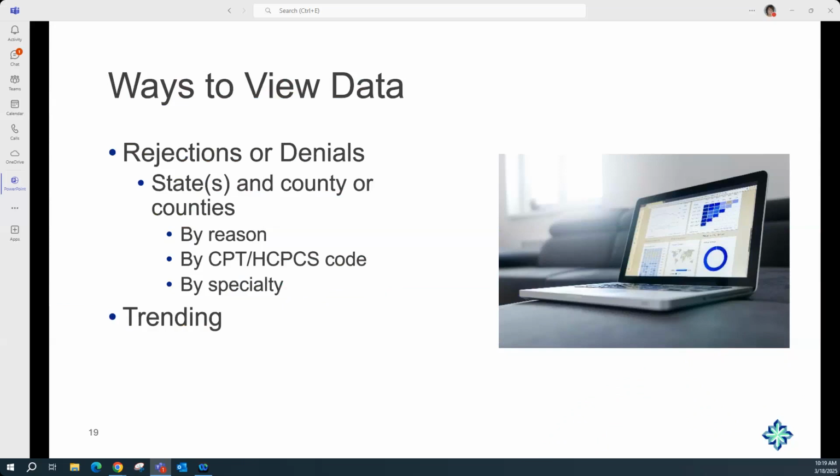We can, in an instant, folks, and I mean just with the touch of a button, view rejections. We can choose to view denials. We can drill down by state and even county. We can also view rejections and denials by reasons, by codes, or even choose specialties to drill down that data we're looking at. And for today's presentation, we're looking at diagnostic radiology or specialty 30 claims.